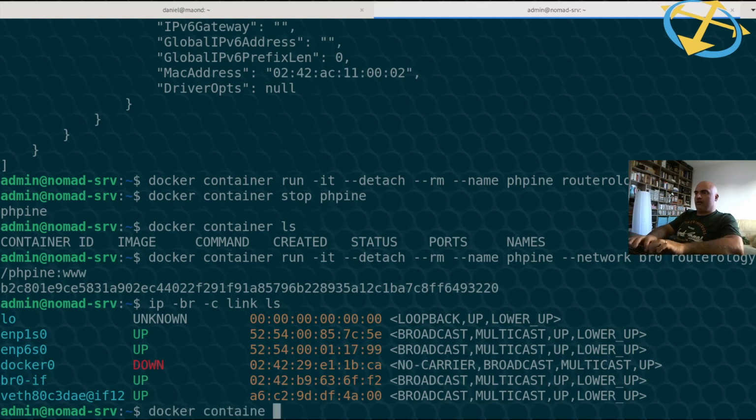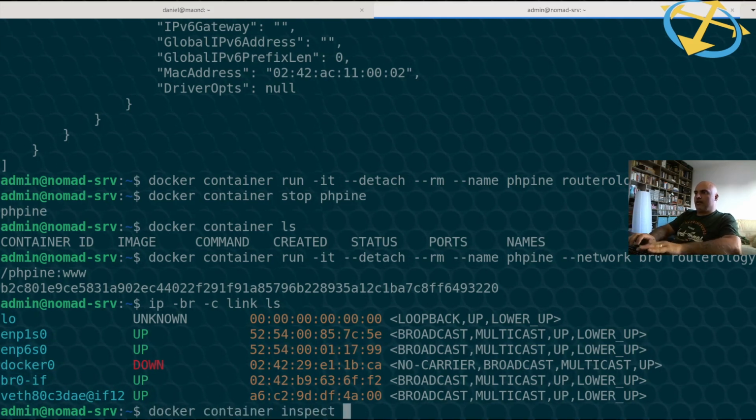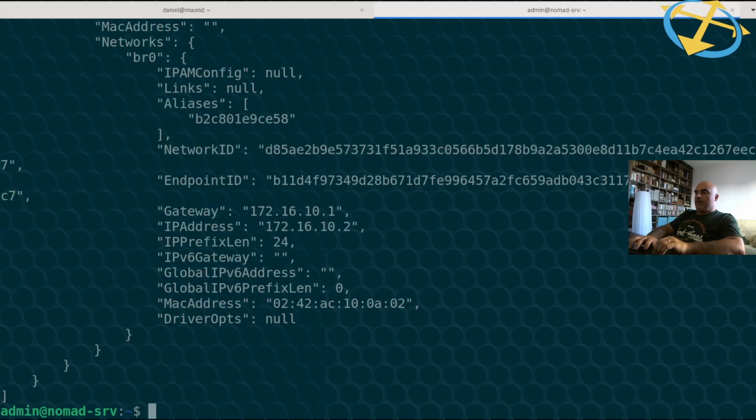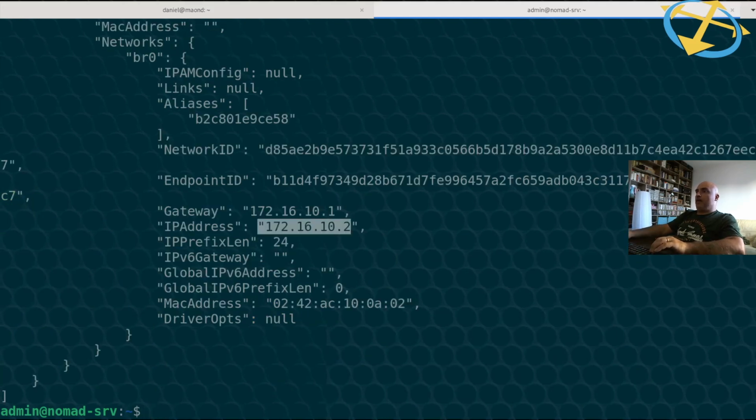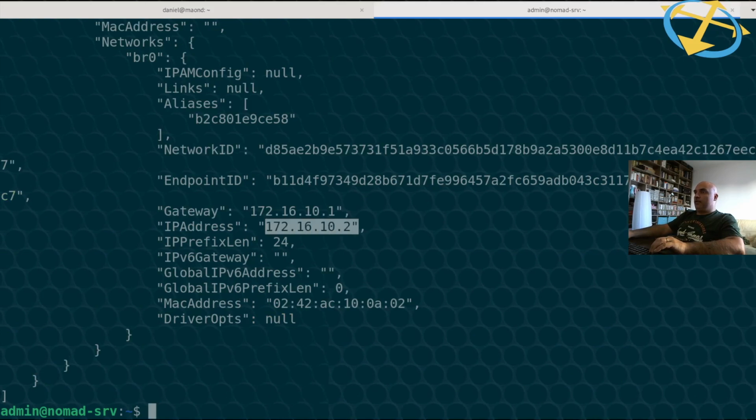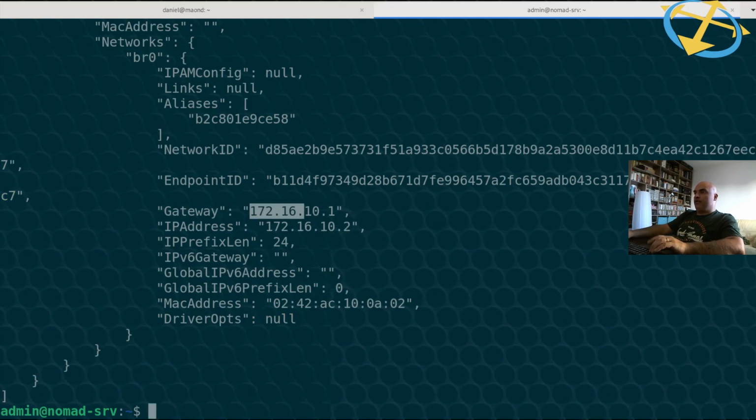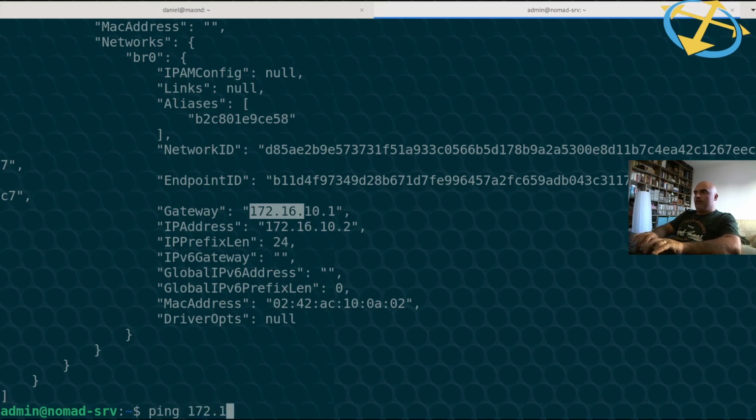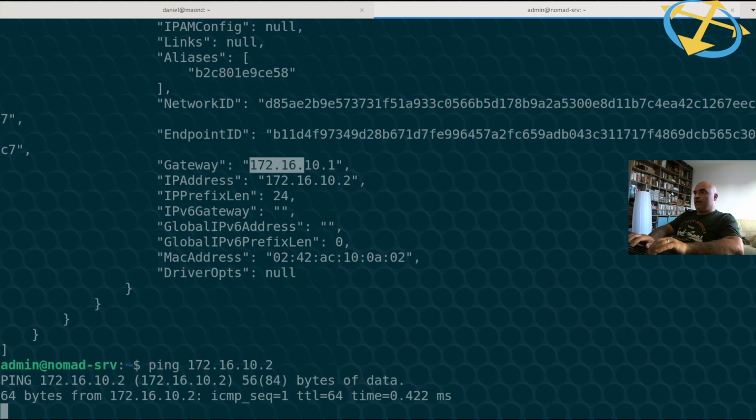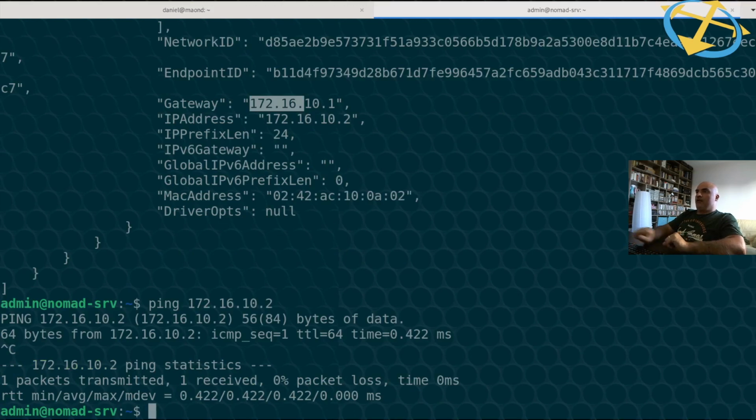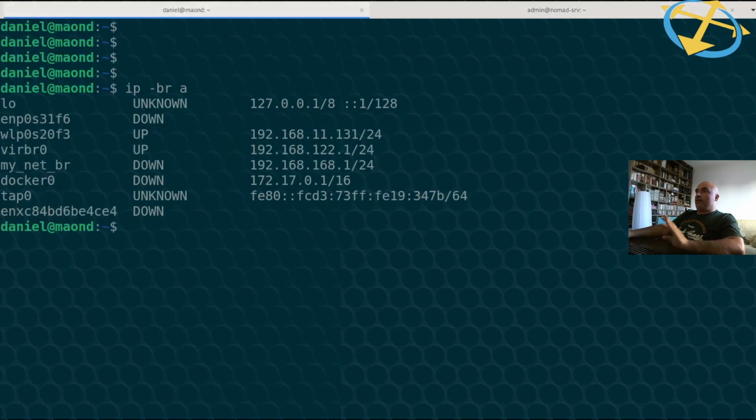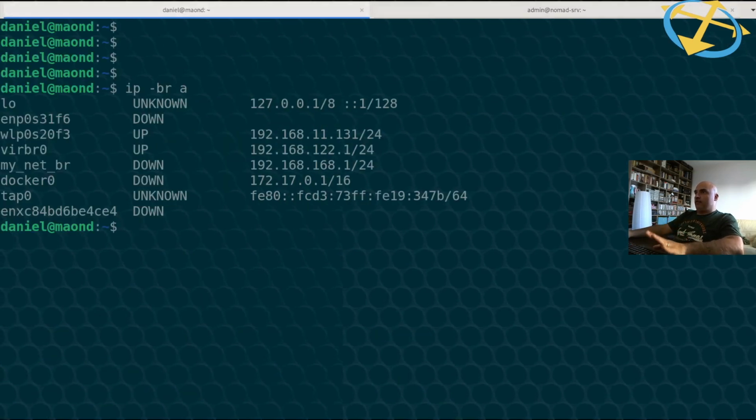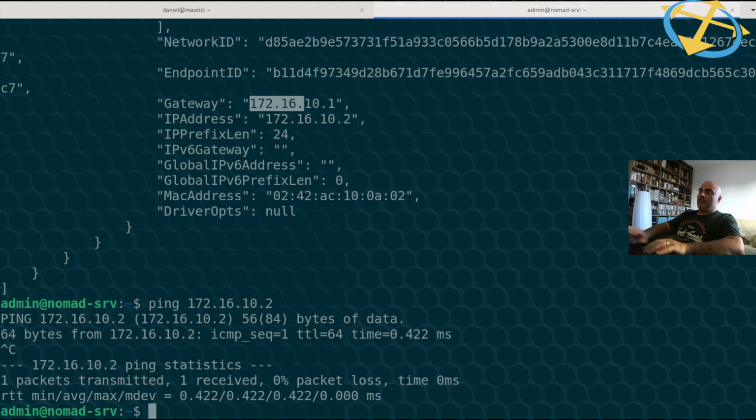Docker container inspect phpine. Now I have the right IP address from the right IP address class, and I'm sure I can ping it, 172.16.10.2. All right. So now I want to be able to ping the same address from here. So let me show you how we can do that.